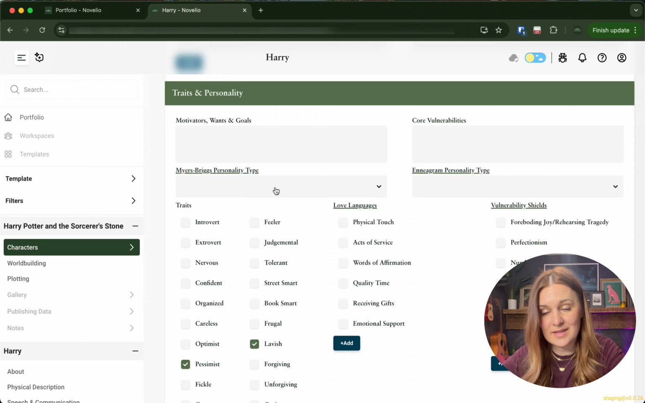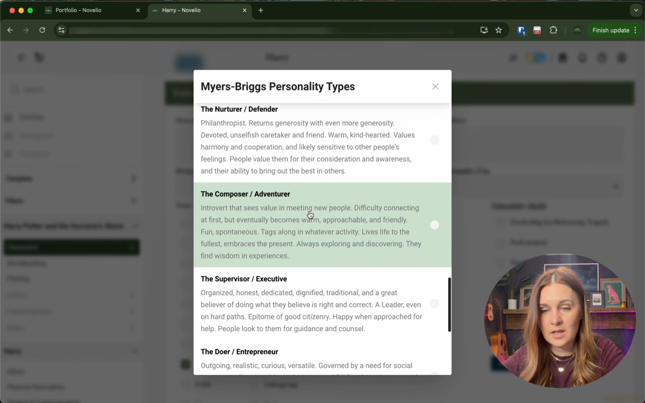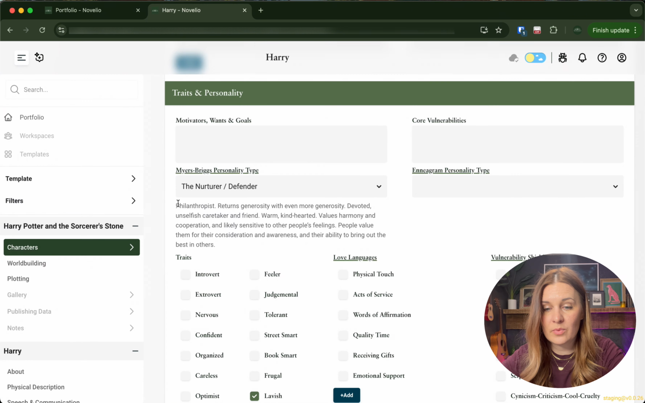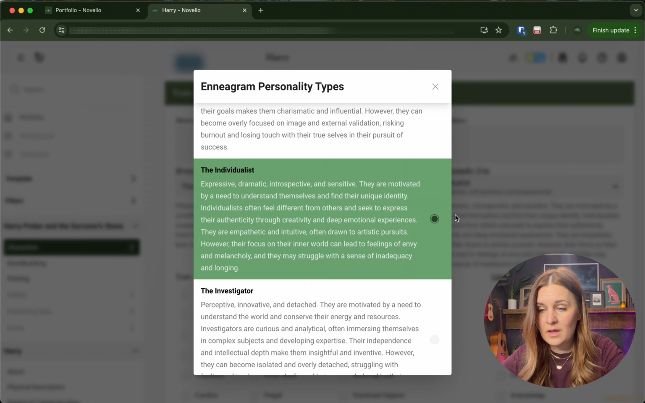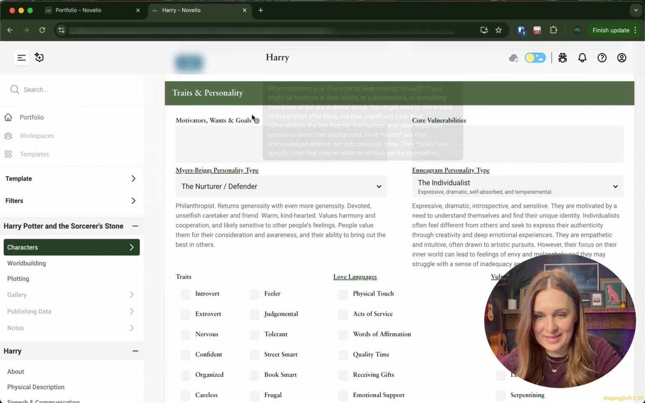Another section we have is personalities. These have personality types in here, and you can scroll through and pick one. Once you pick one, it will auto add it to your character profile list. So we have Myers-Briggs personalities. We have Enneagram personality types. Not that these are Harry's personalities, but we're just going through things, right?